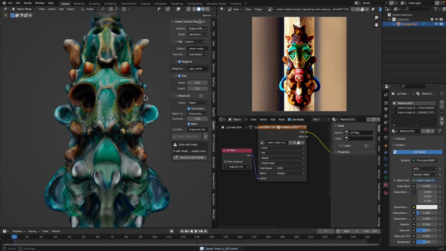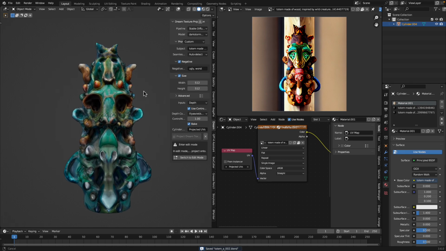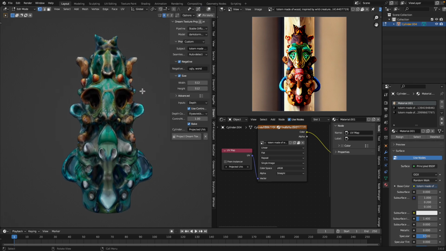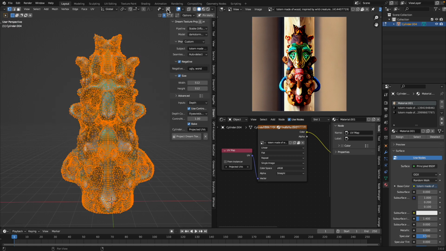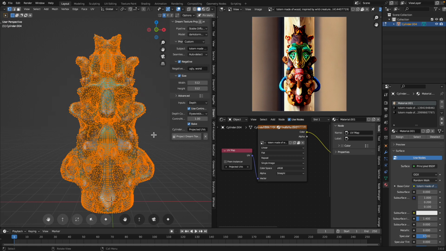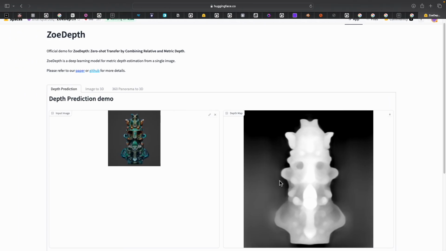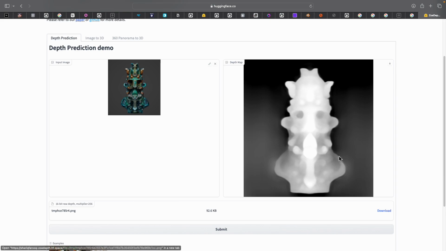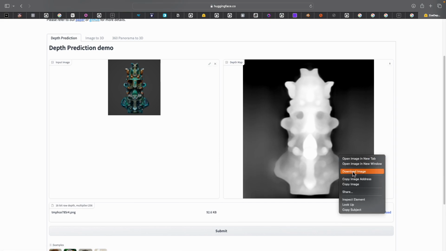We can go back to this guy, try again. Switch to edit mode, select the face, project the texture. Here we have depth, right? So save, download image.